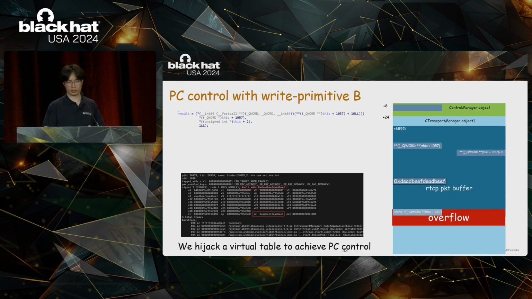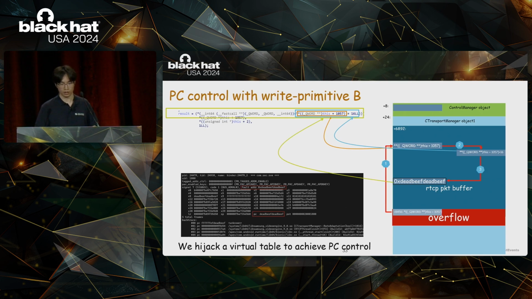So based on the abilities we have so far, we decided to verify that we can control the PC through write primitive B. We plan to control the overflowed pointer transport listener, whose offset is 8456, to point to a memory region we can control. In our case, it's the RTCP packet buffer. According to the original invoke chain, we will place a fake invoke chain in the controlled memory. So the final effect is that when the function call happens, our placed data and function work. For example, look at the lower right: the PC is set to 0xdeadbeef.